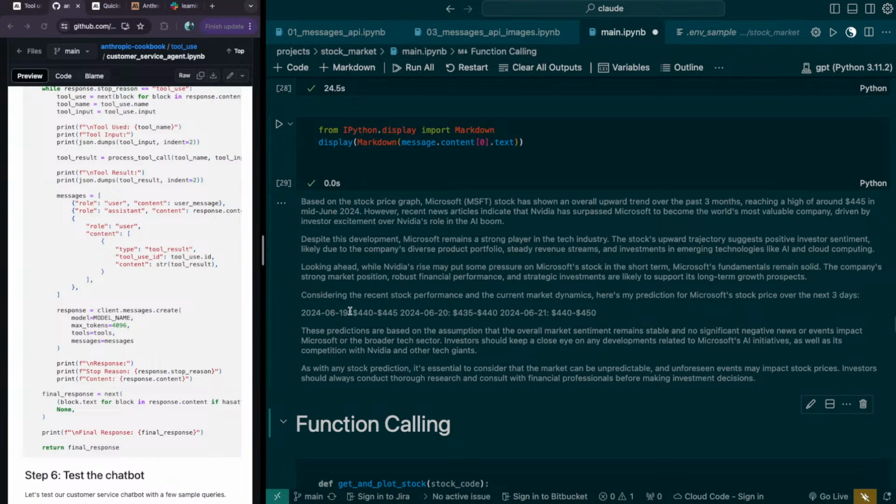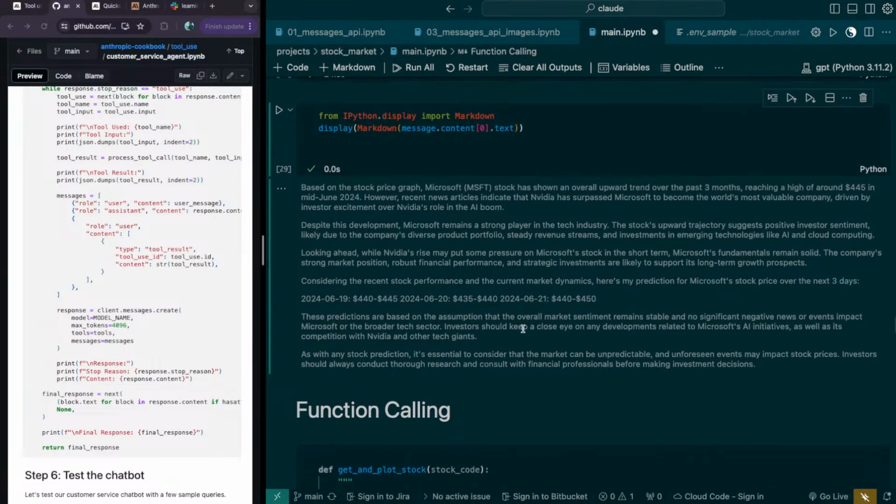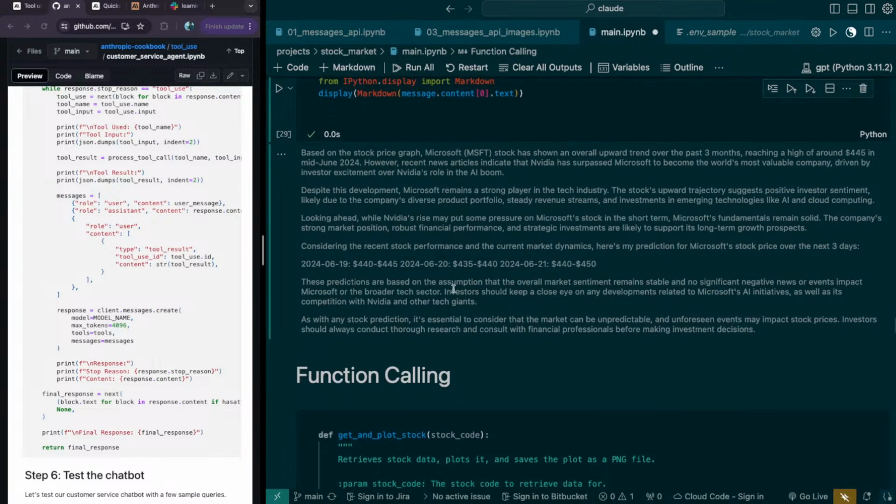And here it predicts a few numbers. Cool. These predictions are based on the assumption that the overall market sentiment remains stable and no significant negative news or events impact Microsoft or the broader tech sector. Investors should keep a close eye on any developments related to Microsoft's AI initiatives, as well as its competition with NVIDIA and other tech giants. Cool.